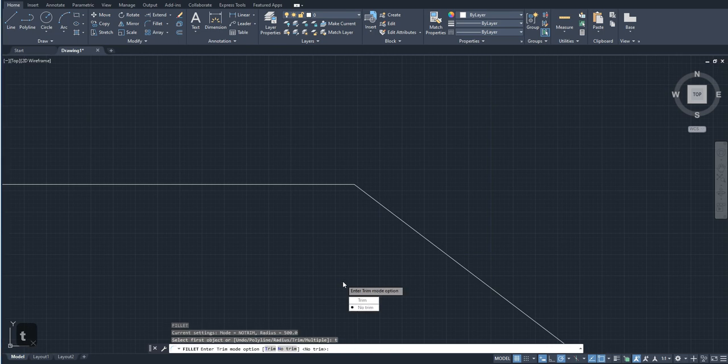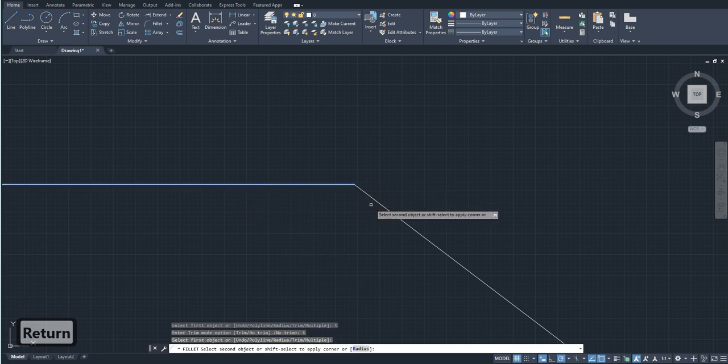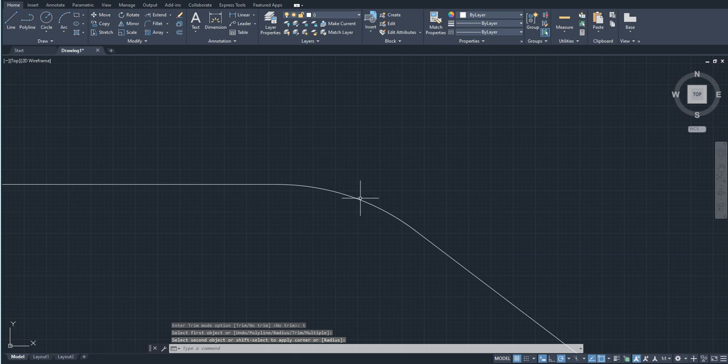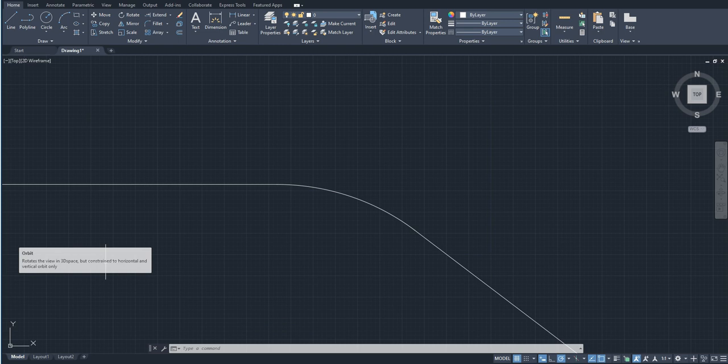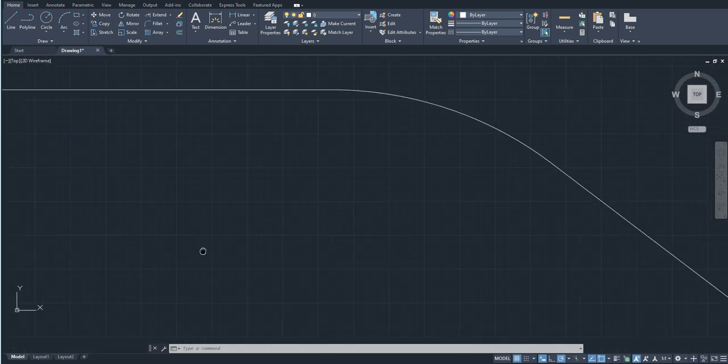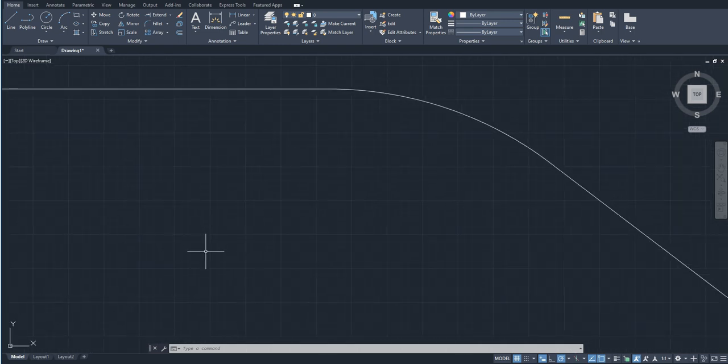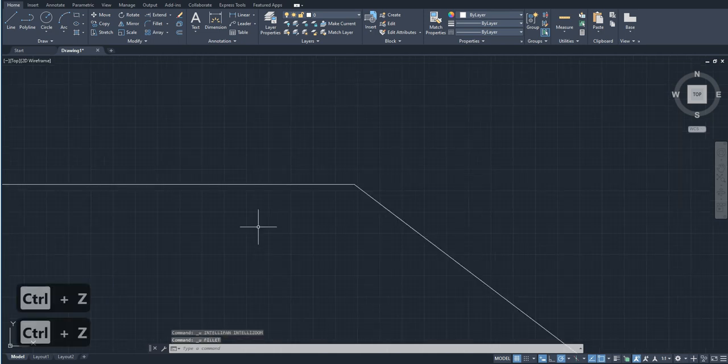So it's asking me to enter trim mode. If I enter the trim mode with T and enter, let's see what that does. I select the first object and I select the second object. You see the corner that was appearing, it's gone now. So that's how the trim option works. Some people may already have the no trim option activated, so I think you understood how that is. So just press Ctrl+Z again, and I'll show you other things of the fillet command.